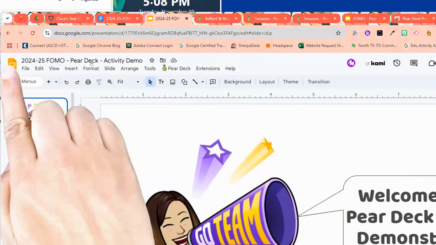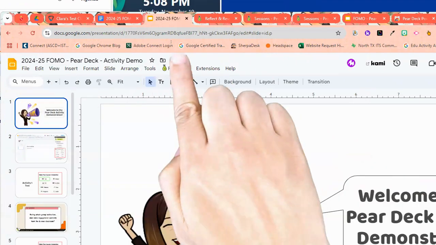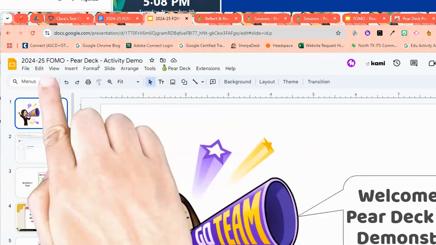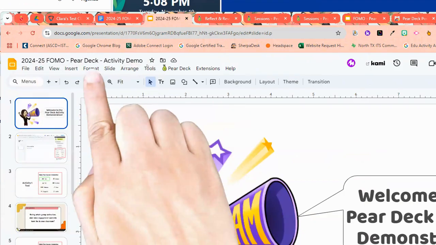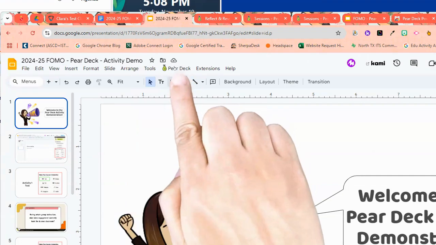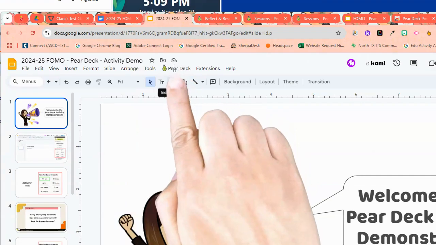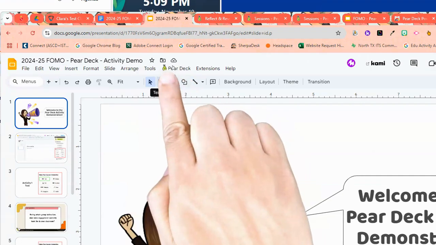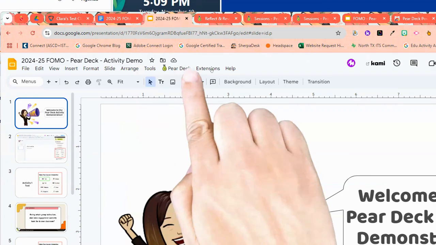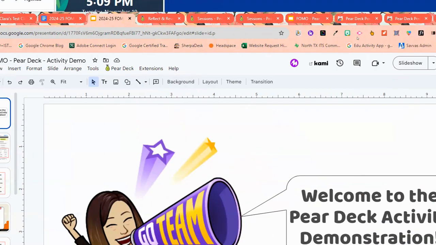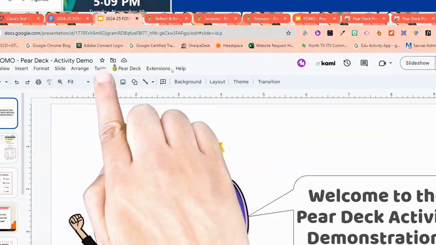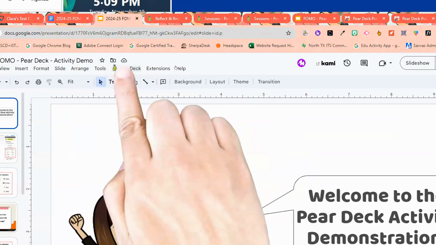Now here you can see that I am in a Google Slides presentation. There's the tab up top. There's the title of my slide. And here's File, Edit, View. I've got all my menu options. And right here, because I installed that extension, I now have this cute little pear with the words Pear Deck. If you don't see it, you might have to expand your screen. You might have to go full screen to be able to see it because it's in between tools and extensions. It's right there.